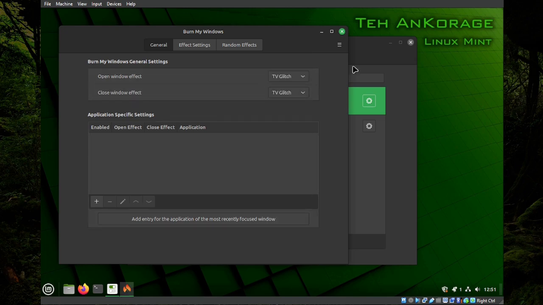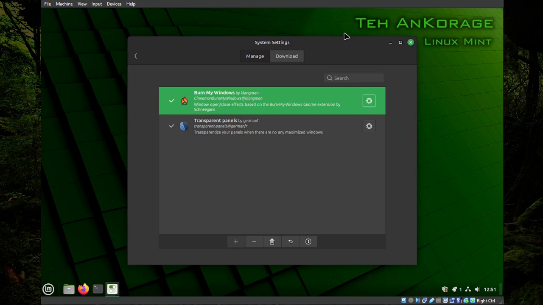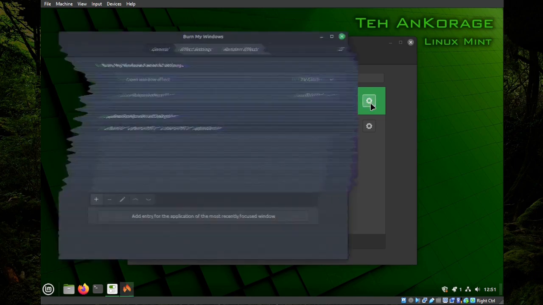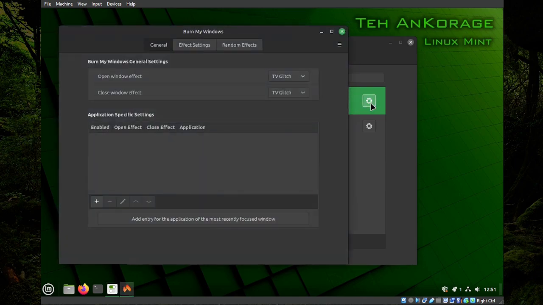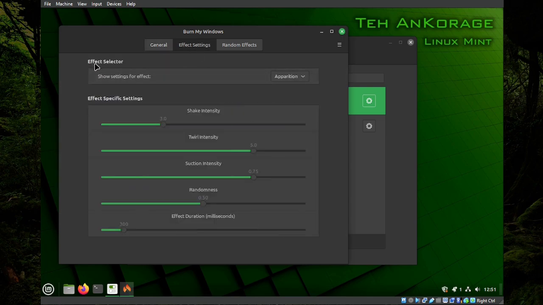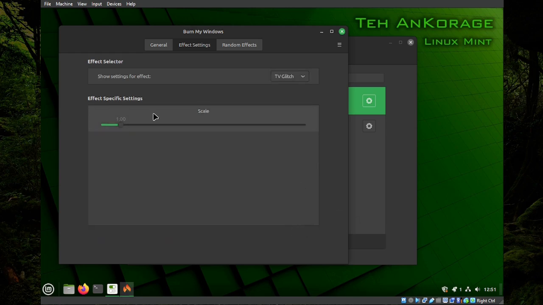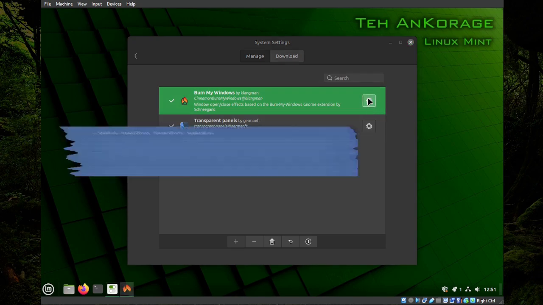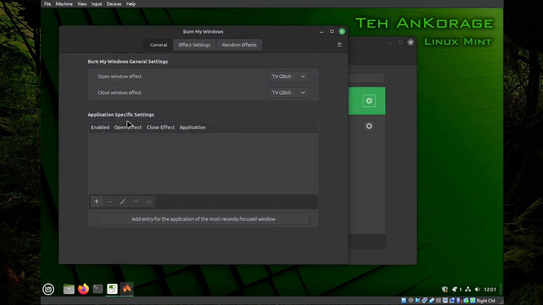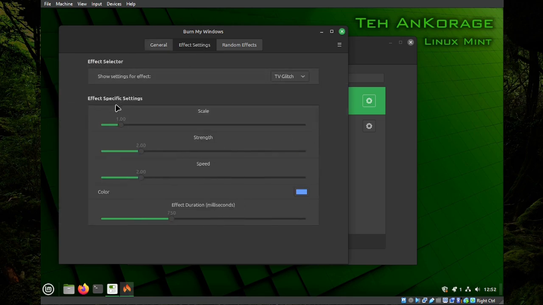Now, my favorite one that I'm using happens to be TV Glitch. I'll show you what that one looks like. Watch this. It shuts off like an old CRT television. And it turns on like an old CRT television. But if we go into effect settings, effect selector, now we want to see the settings for the effect for TV Glitch. So here they are. So basically it's just the scale. So I'm actually going to pop out of that because there's more to it than just that. There it is.